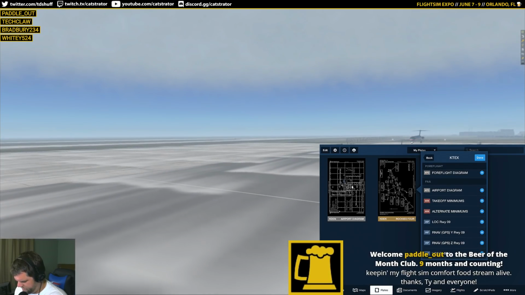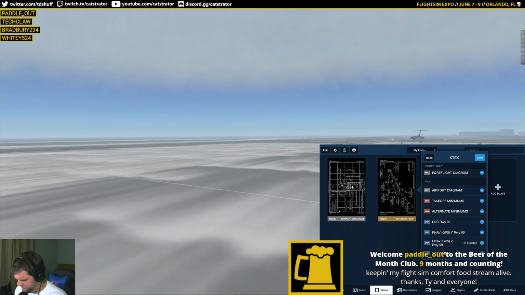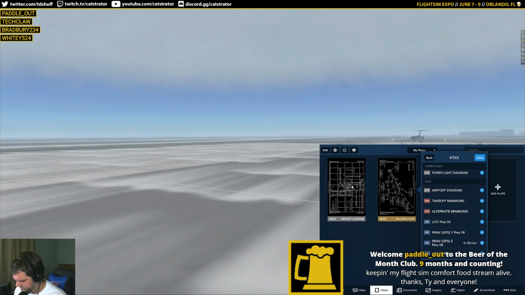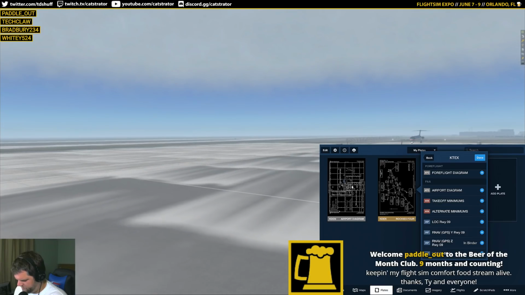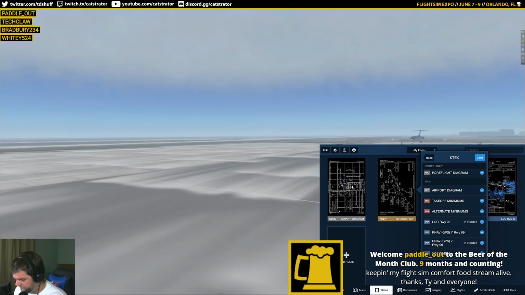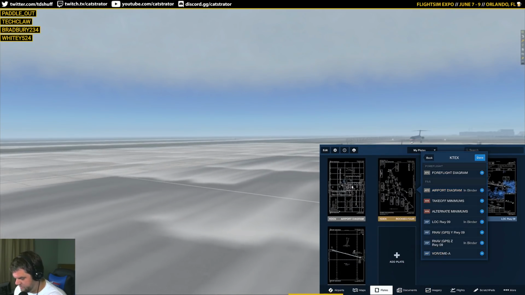Telluride. Imagine we're going to fly the RNP Zulu. Or the RNAV Zulu. Otherwise, it's going to be the localizer. Localizer could be fun coming in there. And we'll put the airport diagram in as well.